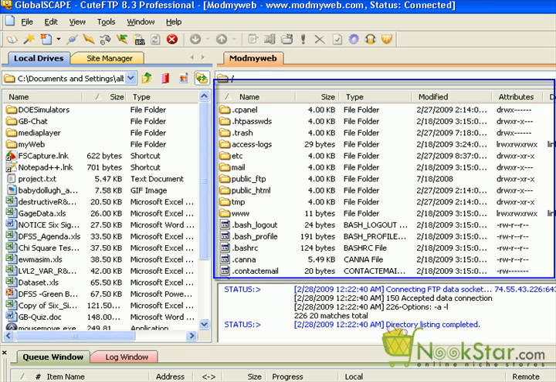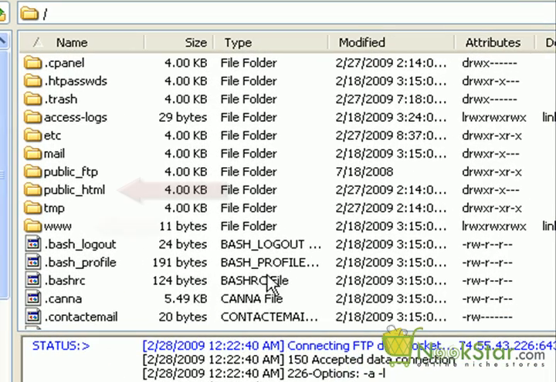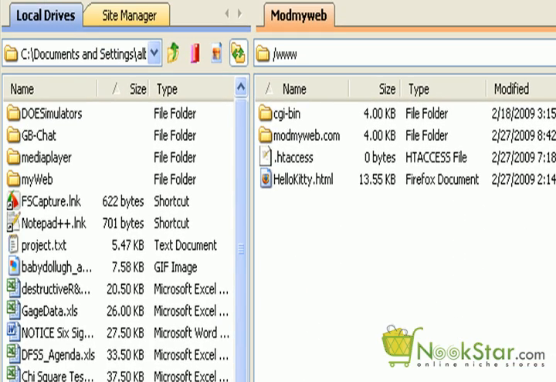To get to the root of your web directory, double click on www or public_html. In the left hand pane, navigate to the directory which you would like to upload. In my case, it would be under My Web.